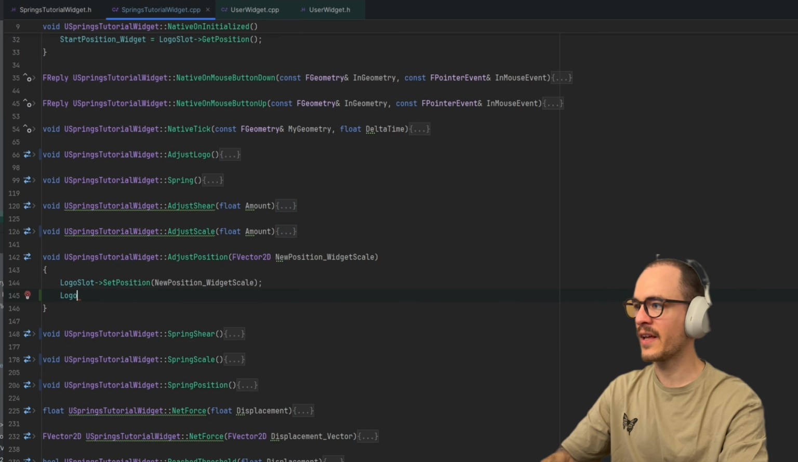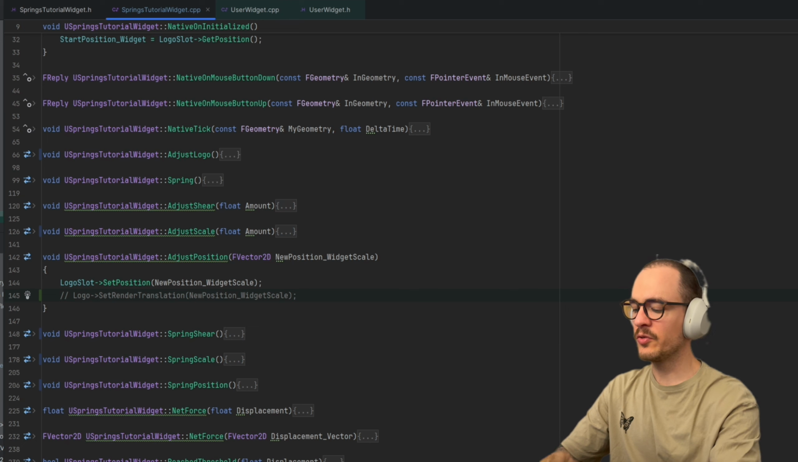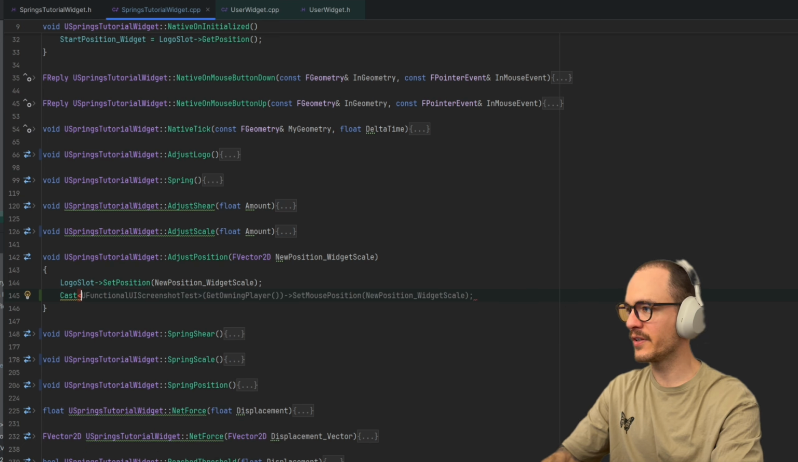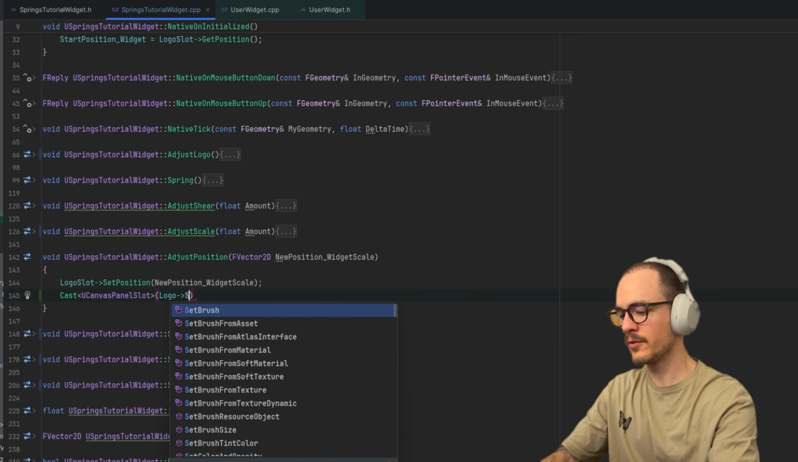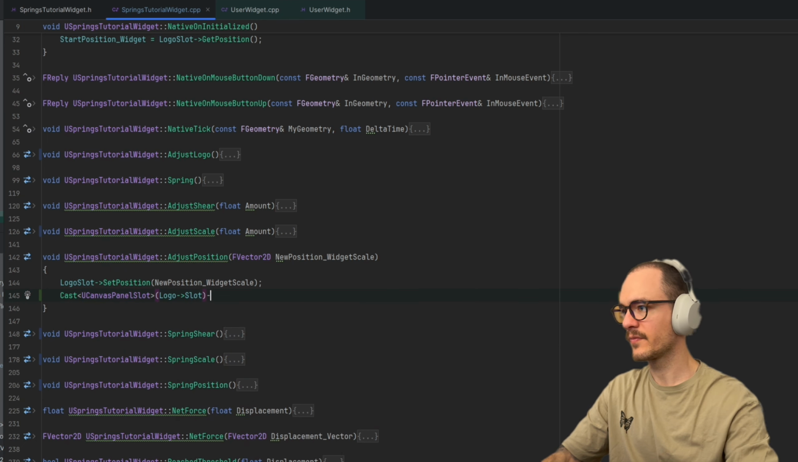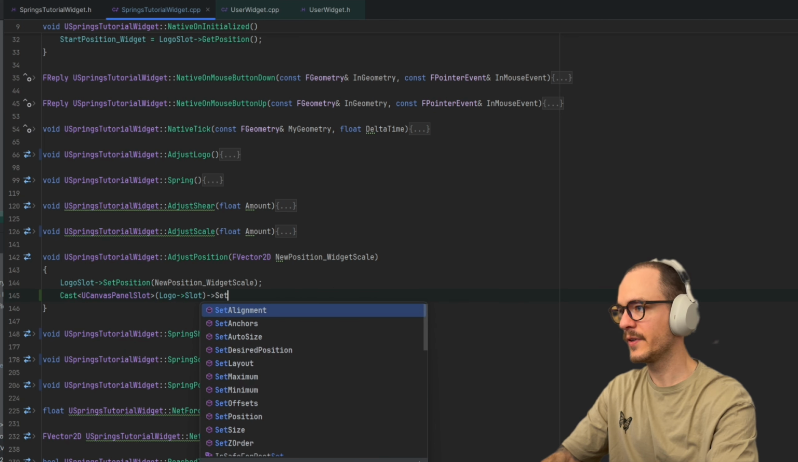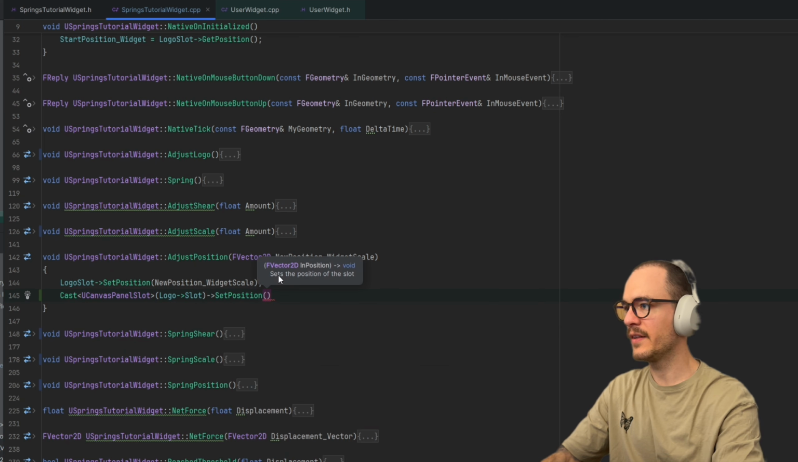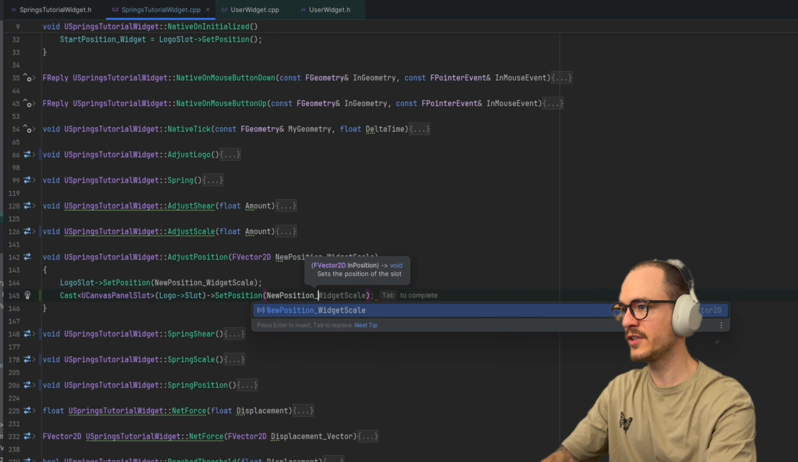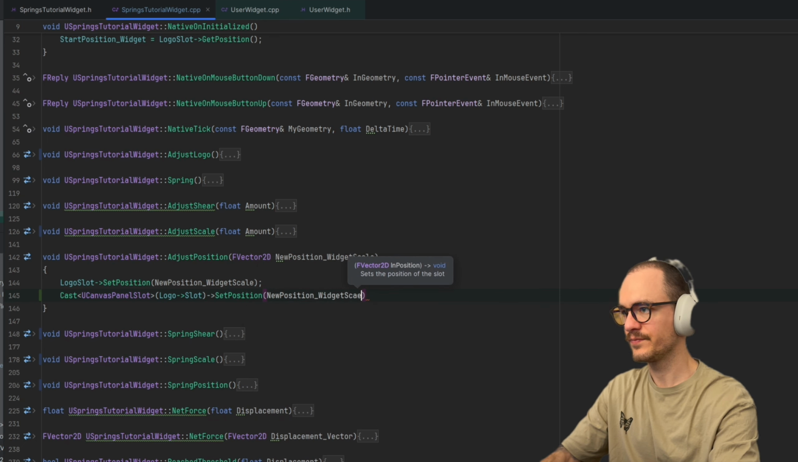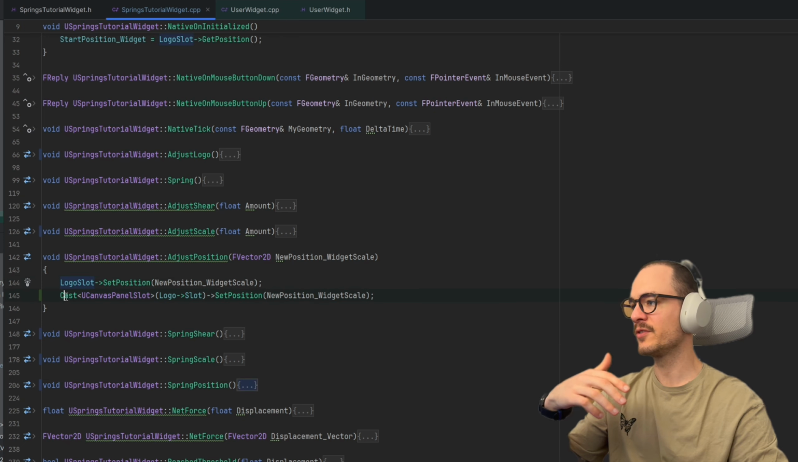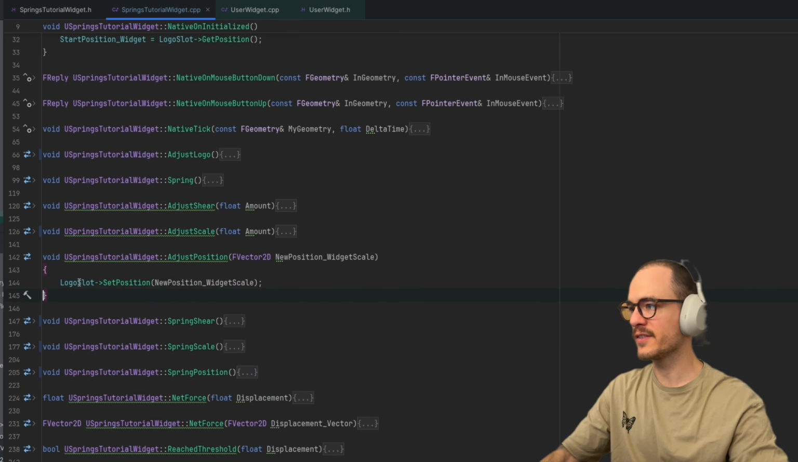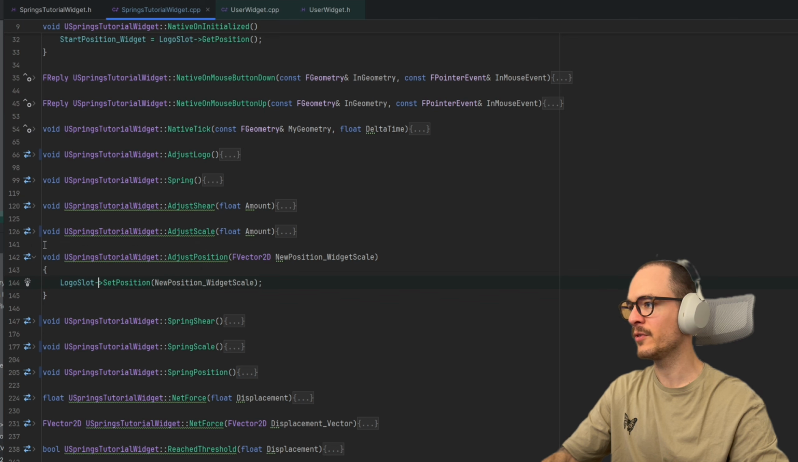Set position, there's nothing like that. I'm taking the logo slot. It's true that what I could have done here is I could have written cast to UCanvas panel slot, logo slot, and then I can set position and then send the new position in widget scale. I could have done that when I set the widget position on the mouse, but I chose to not cast every time and just store the logo slot as a variable.